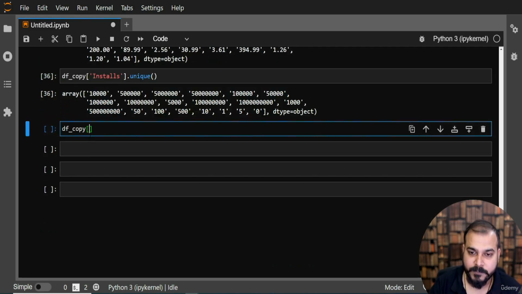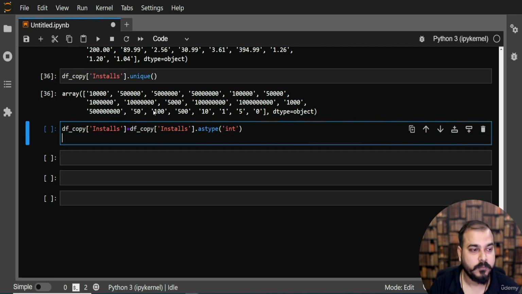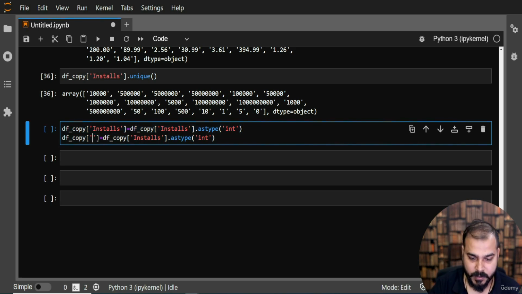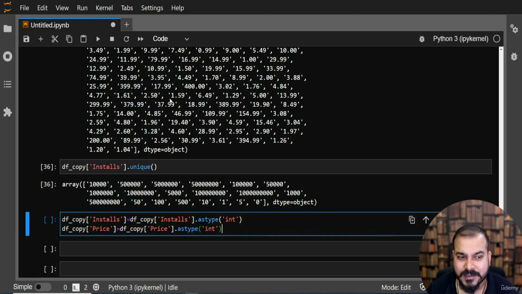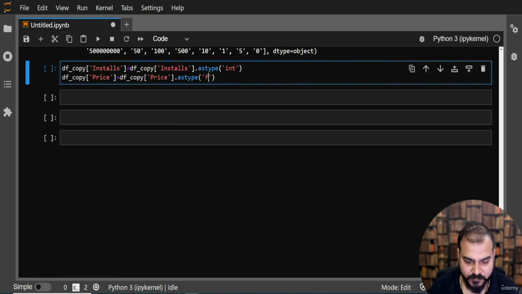So df copy of installs. We will try to convert this into an integer value, because here I don't have any decimal in installs. So I will write df underscore copy of installs dot astype, and here you will have integer. Finally, you will also copy and paste this. This will be my price, and here also we will have df underscore copy price astype. Price has decimal values, so I'll not make it an integer, I'll make it a float.